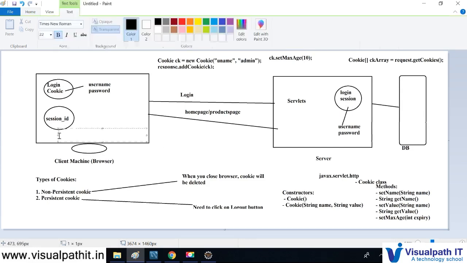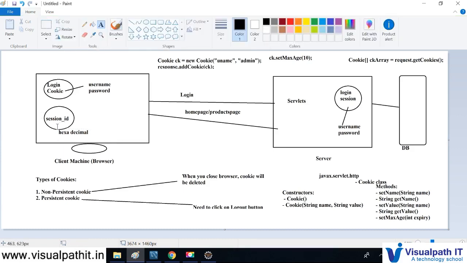It's kind of a hexadecimal code, so it will be in hexadecimal format. Within this format, the session ID will be there. It doesn't contain the username and password, so it is secured. Another thing is that the username and password are saved in the login session, and that's how it is secured. Even if a user deletes the cookies and histories, nothing will happen to the session ID. So that's how sessions are more advanced than cookies.